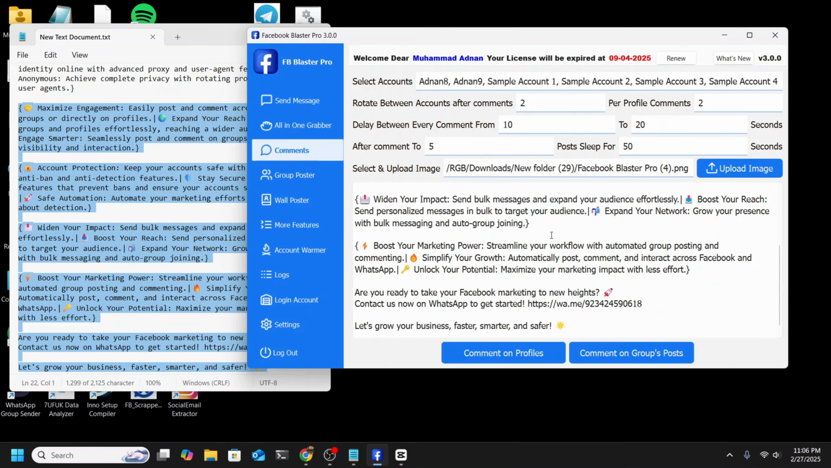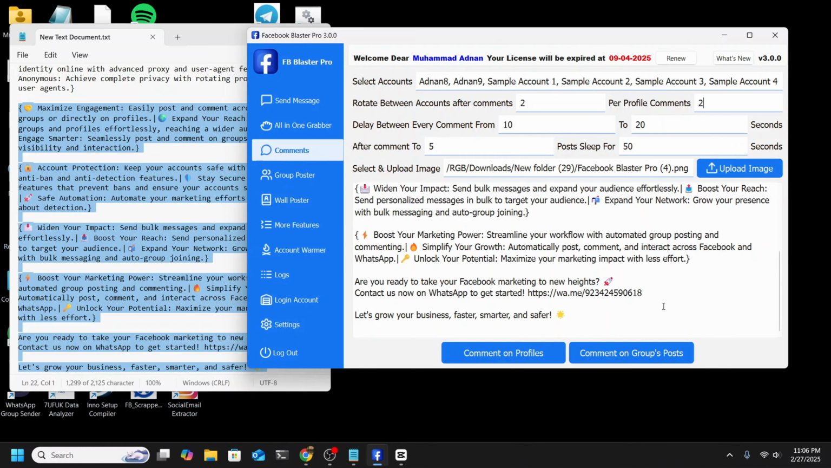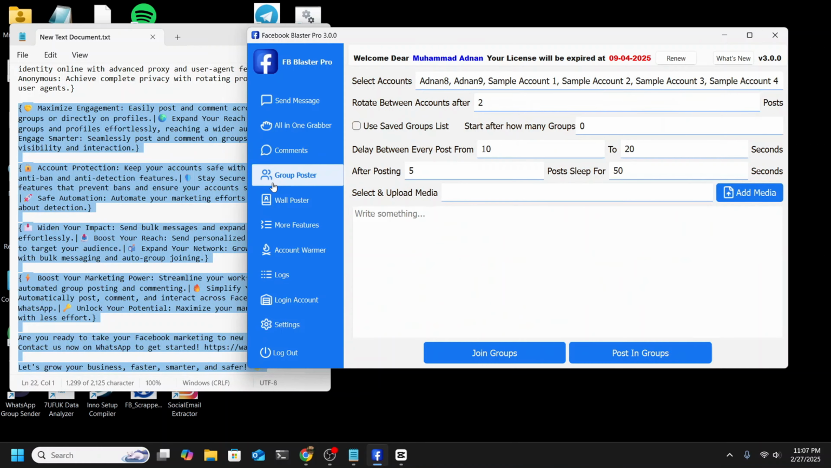For comments, it's gonna work in the same way. Like if you choose two, it will go to each group and will comment on their top two posts, and will go to next group in the same way as we have already tested. So let's go in group poster.